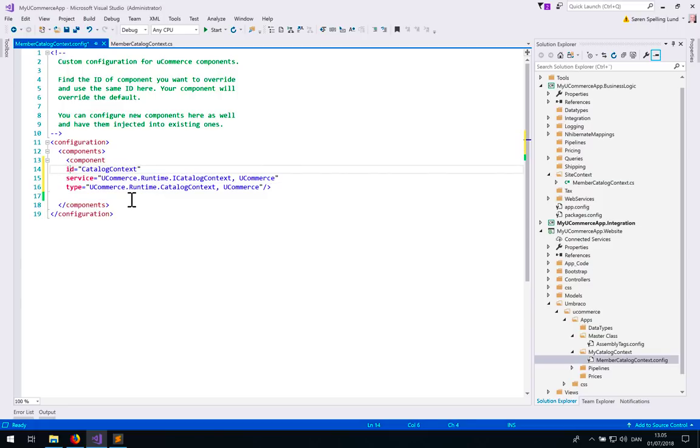Like that. I need some order here. There we go. So by using the same ID as the existing component, we are effectively taking over for what we ship out of the box. Right now, we're not actually changing anything because the service is the same and the type is the same. So we want this bit here to point at our class that we just created. So we need to find the namespace and the entity, or the type, and of course which DLL it is.